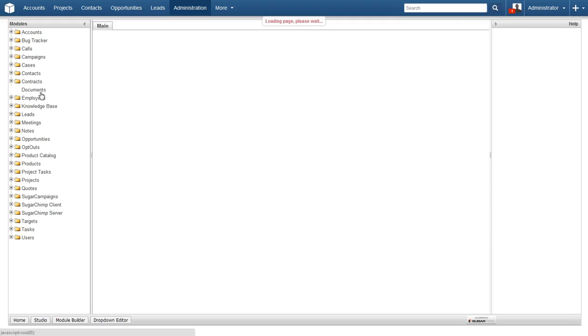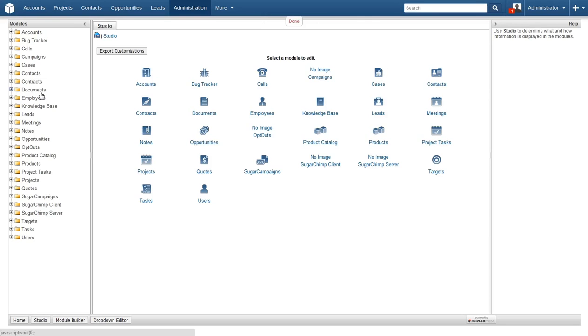Click on the Studio link within the Developer Tools section. In the Studio page, you will be able to alter any of the modules within Sugar. Again, use caution as the modules and even Sugar itself can become unusable if any errors are made.